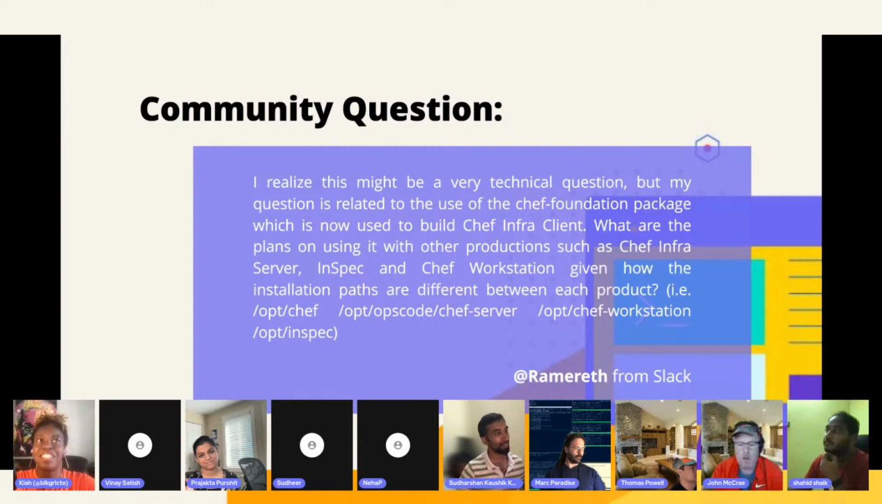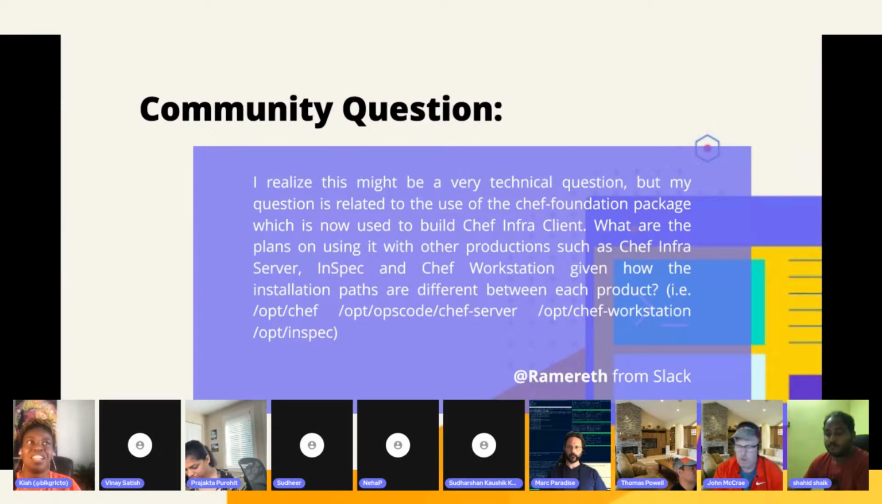Ramarith says, I realize this might be a very technical question, but it's related to the use of Chef Foundation package, which is now used to build in Chef Infra Client. What are the plans on using it with other products such as Infra Server, Inspec, and Workstation, given how the installation paths are different between each product?